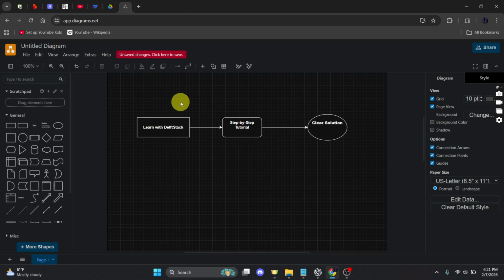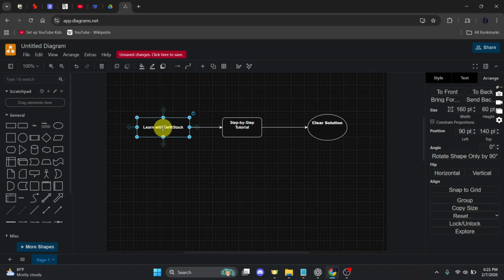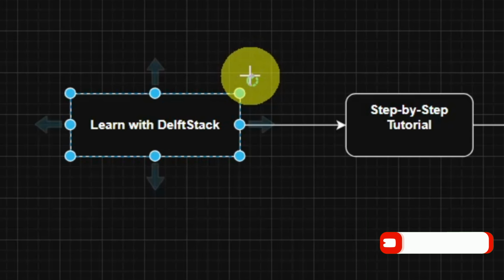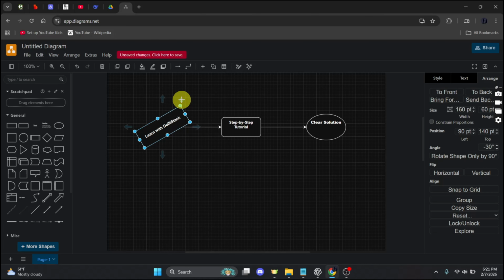First, open your diagram in Draw.io and click to select the shape, object, or diagram element that you want to rotate. Let's say I want to rotate this particular shape. Just click on the desired shape, and you will see a small circular handle appear near the selected object. Click on it, rotate it to your liking, and then release the mouse. Your diagram will be rotated.